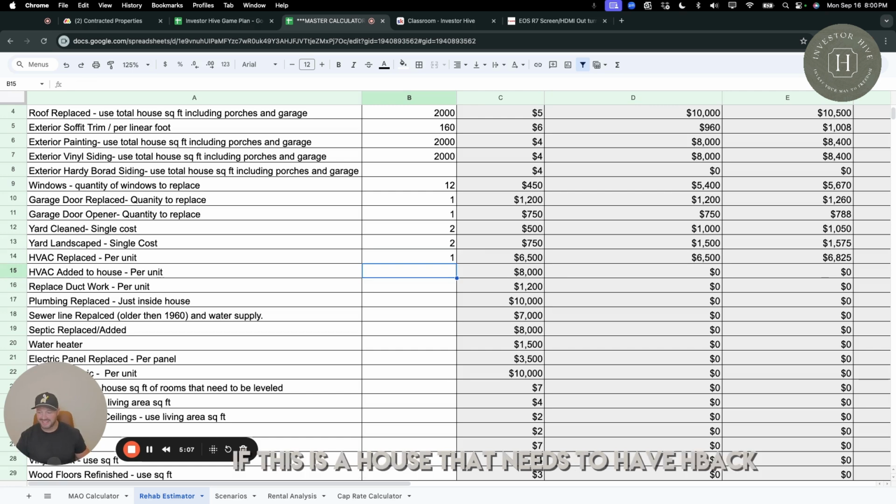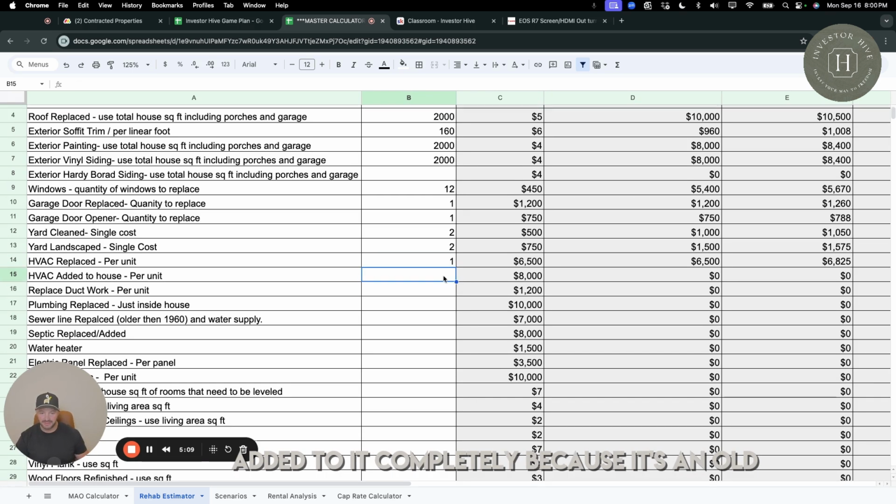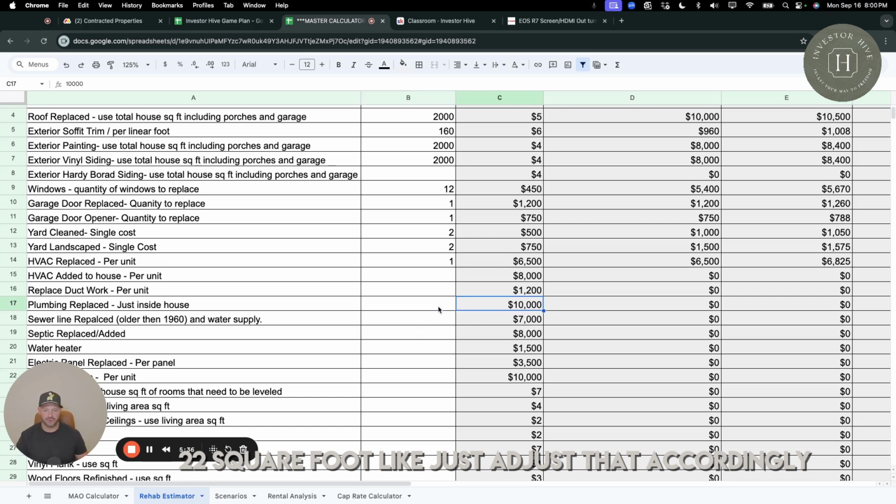If this is a house that needs to have HVAC added completely because it's an old home and it's never had HVAC, it's going to cost you a little more because I have to run ducting and everything else. But we already have one that's being replaced there. There's the duct work, plumbing replaced just inside the house. This is typically for a 1,500 square foot home, like a standard 3-2. But if it was a 4-bed, 3-bath home, 2,200 square foot, just adjust accordingly. You could put in a 1.3, and that plumbing is going to be about $13,000 then.